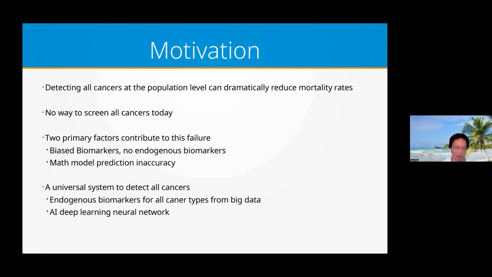Two primary factors contribute to that barrier. One is biomarker bias: no endogenous biomarker is available for all cancers right now. The second is mathematical model prediction inaccuracy: right now, the algorithms are not working very well. To avoid these two problems, we need a universal system to detect all cancers.